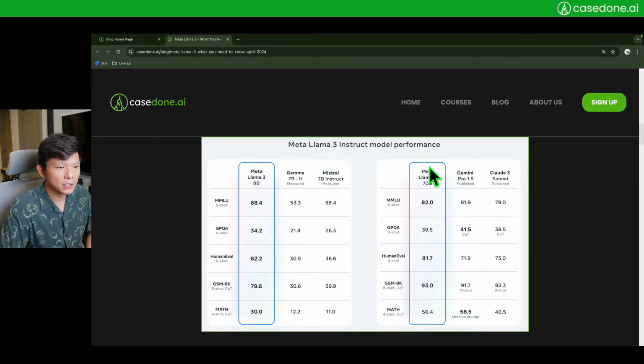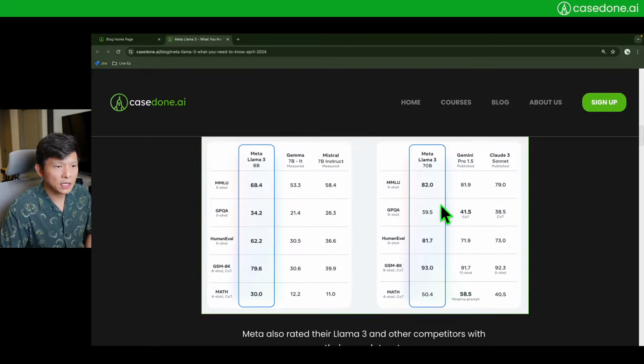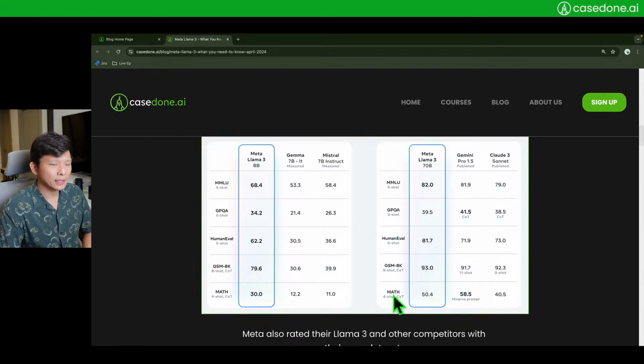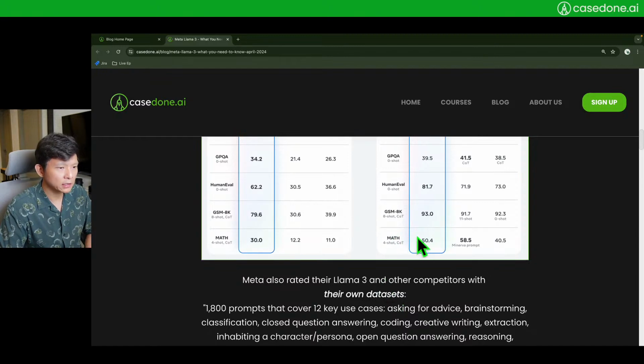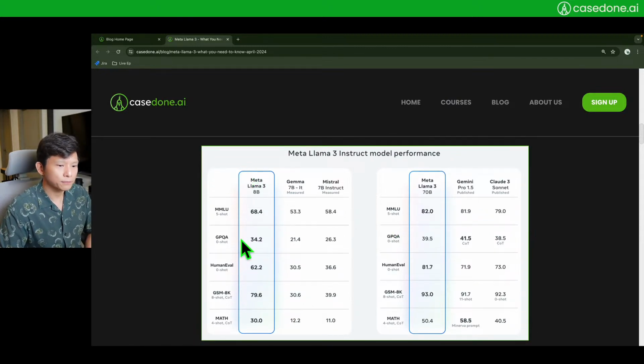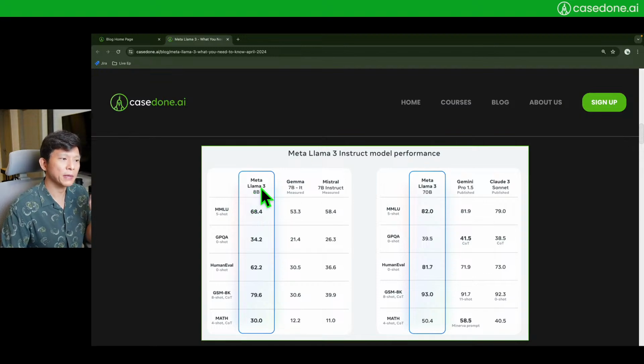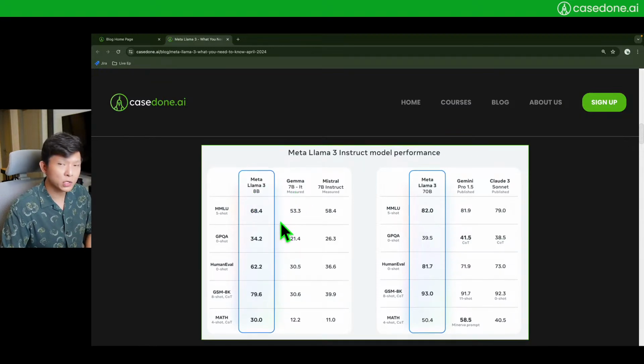But for the 70 billion parameter, they are roughly at the same level as Gemini Pro 1.5 and Claude 3 Sonnet. To be honest, the scores are not that different, and it seems like Gemini Pro is winning at the math task right here. So I would say it's a capable model, Meta Llama 3. It's free to use, honestly, and for small applications that require little memory or have limited memory, Meta Llama 3 8 billion parameter is a good option to select.